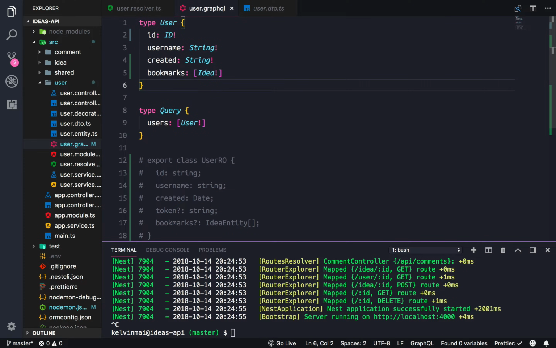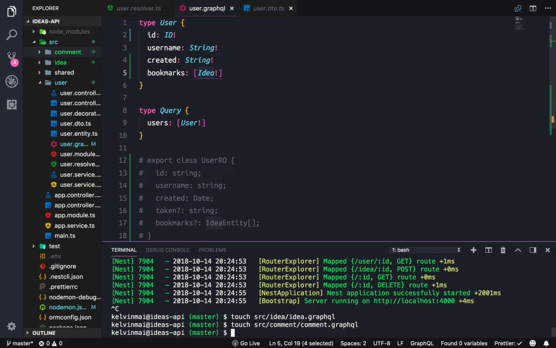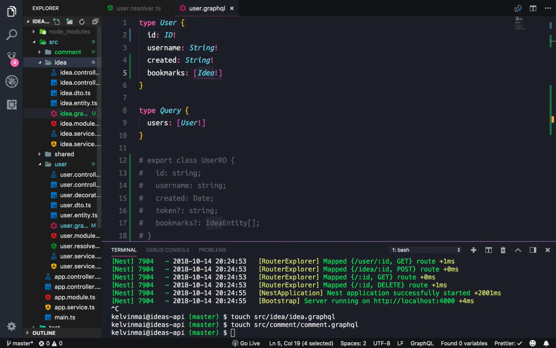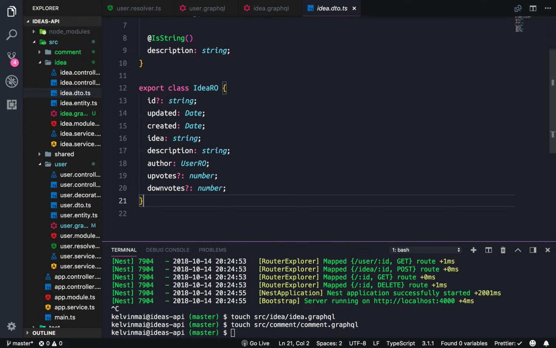Alright, before we move on, we actually need to define the type for idea, and I'm going to do that inside of idea, and might as well do the comments too as well. So let's make those files. Source idea.graphql, source comment.graphql. Alright, so we're gonna basically do the same thing. I'm gonna open up the response object, copy and paste this for reference.